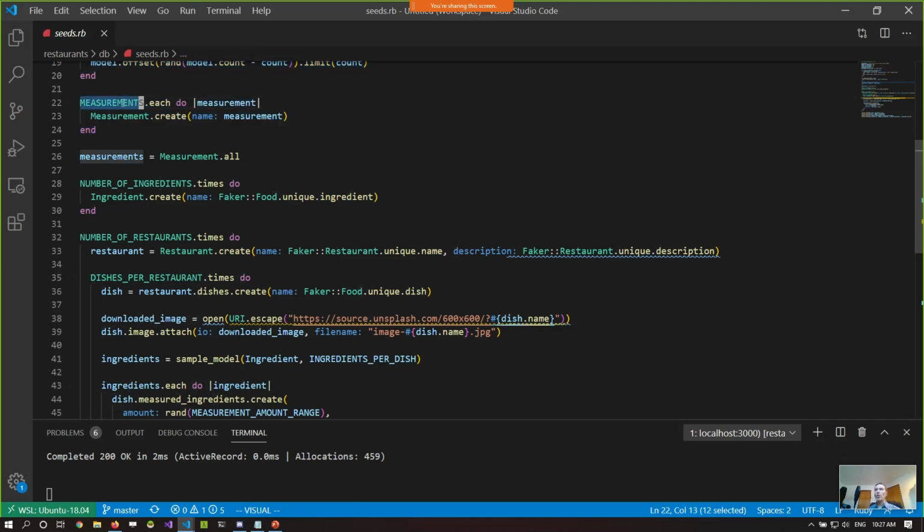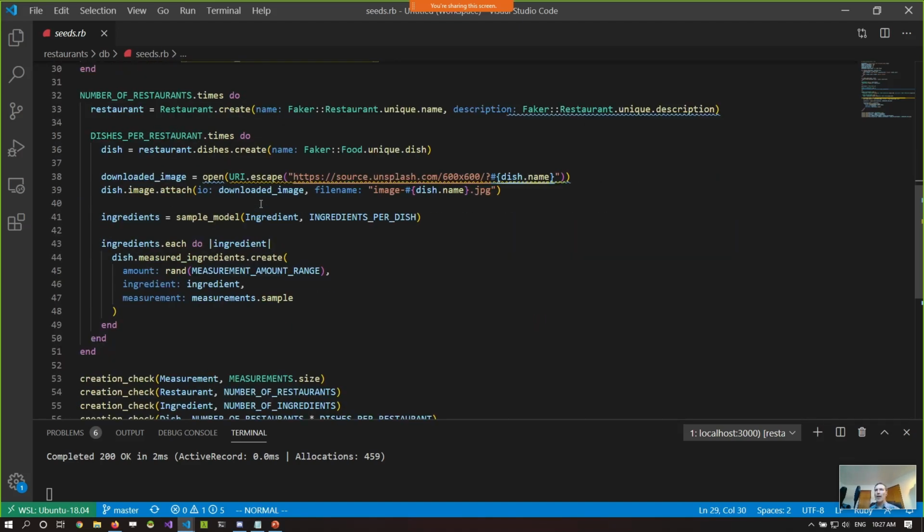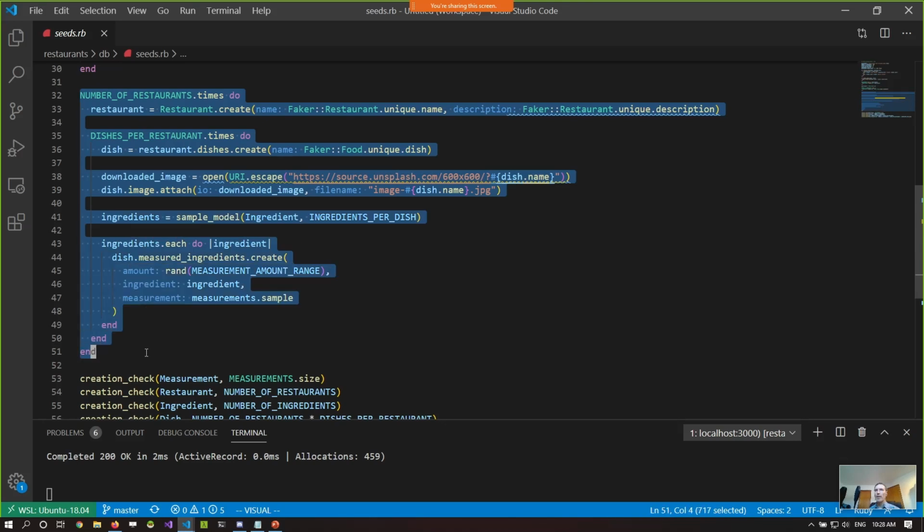Here I am looping through that array of measurements and creating items with the measurement model into the measurements table, and then I go and fetch them all for later use. So I have this measurements array that's just all of the measurements. I loop number of ingredients times. I think it's 100 that I've chosen for the number of ingredients, and I create an ingredient for each of those in the ingredient table using Faker. And then most of the work here is going to happen inside of this number of restaurants loop.